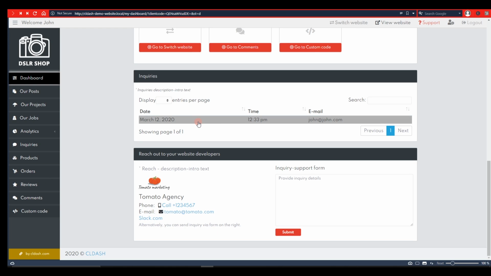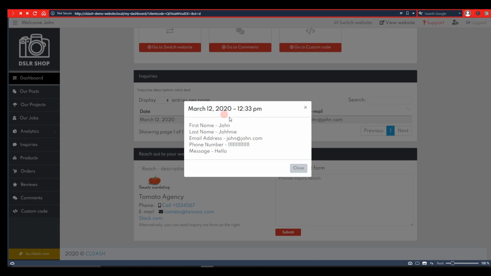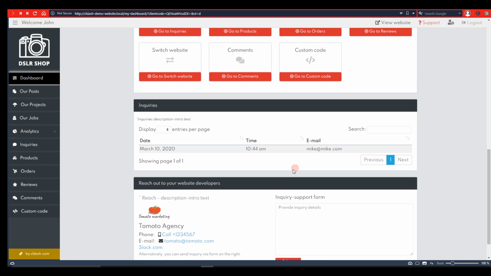As you can see, when someone submits a contact form, it will show in our list. By clicking on the contact form submission, your client can read the contact form summary. The last section is the contact section with your developer and agency details. In addition, your clients will be able to send support requests to the contact form.